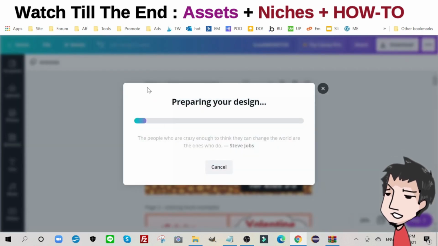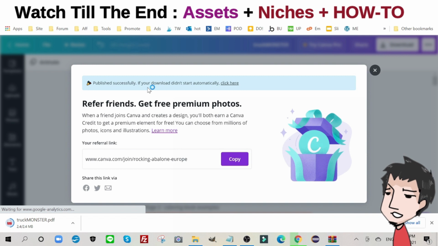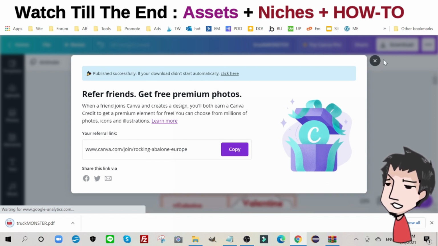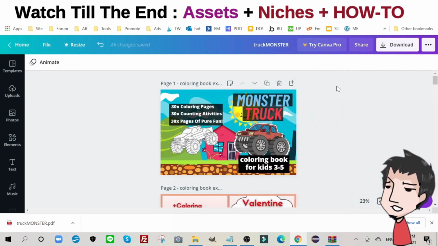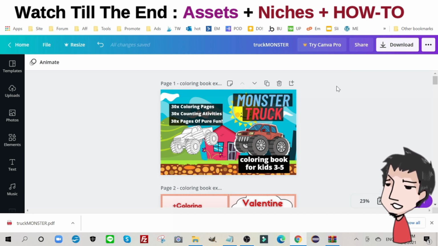Once you got that, you have your interior, you have your, of course, cover, and more importantly, you have your keywords you're gonna target. What you gotta do now is upload it to the KDP network, which is very easy and simple.